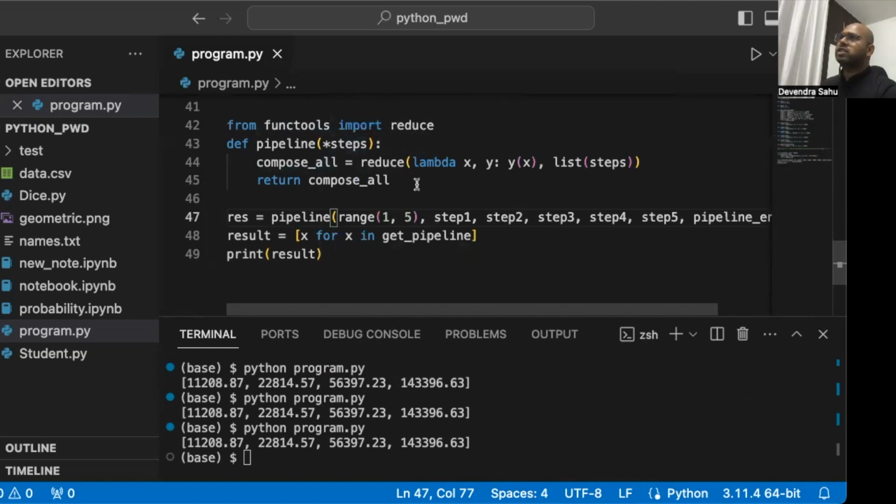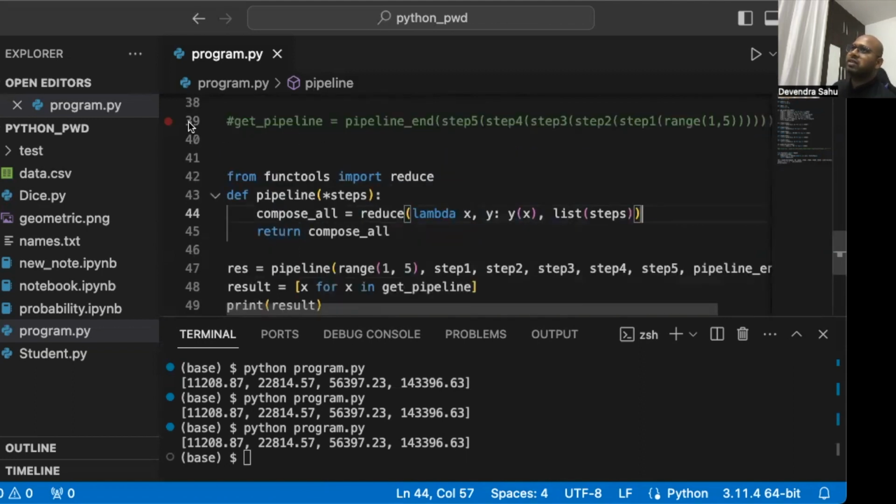Now, just look at what we are doing. We are using the reduce function, and lambda x, y: y(x). We are keeping track of whatever we returned in x, and the new function which is in the steps goes to y. So basically we are recursively calling the function on the previous output. This is what reduce is doing. It's not that hard to imagine that it is achieving the same thing we were achieving in line 39 here.